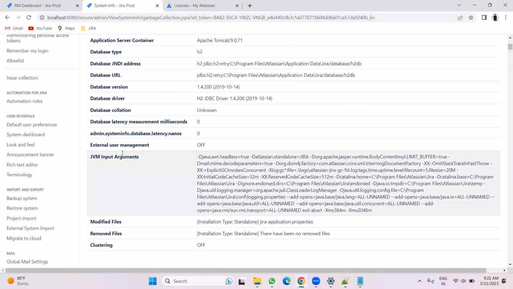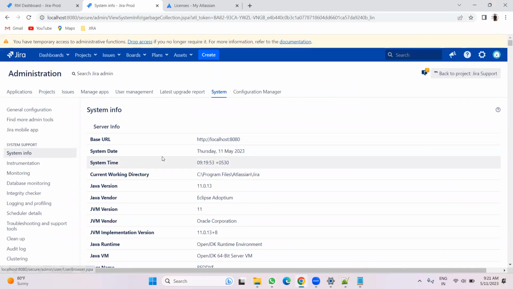So the third thing, what we need to do. Once you check that we have enough, good space, but JIRA is still working slow, then we can look at the database monitoring below. So click on this database monitoring.